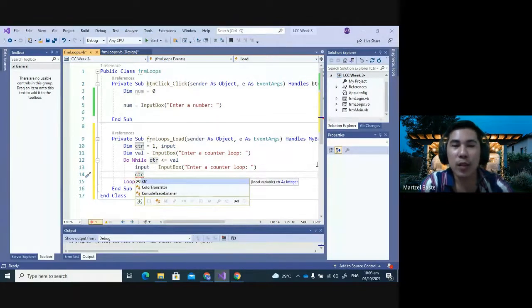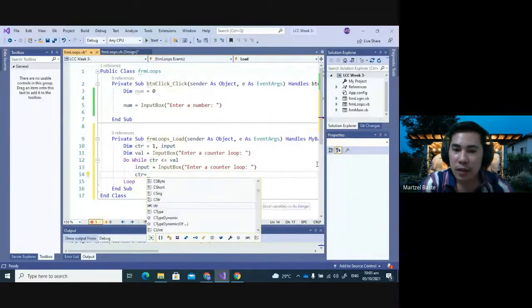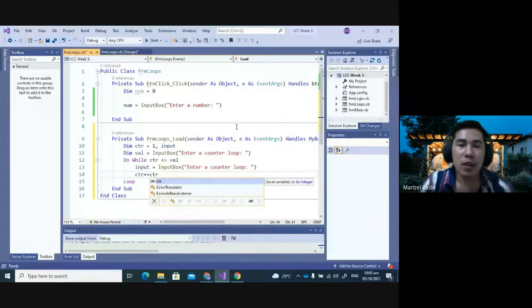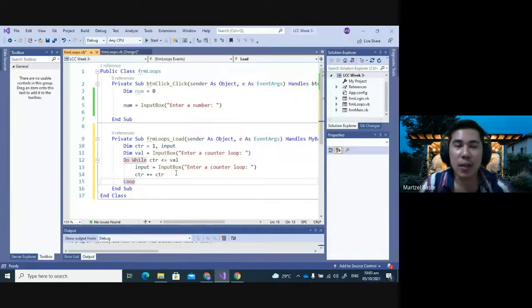For a do-while loop, you have an incrementation or decrementation, which is the update value. This is the initialization, and this is the expression that sets the loop to end, and this is the update of CTR so that there is a loop. If you don't put an update statement, it becomes a forever loop, an infinite loop.